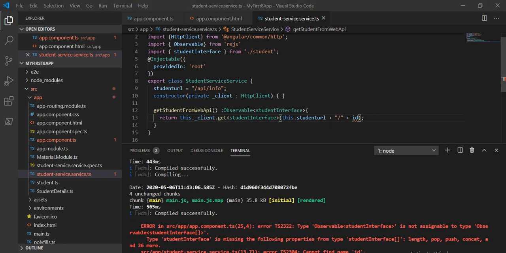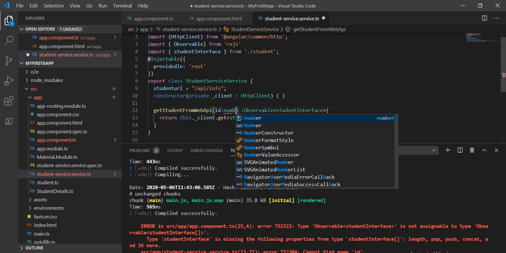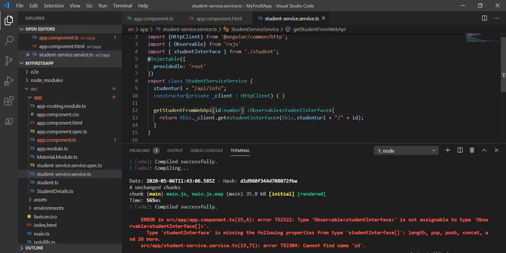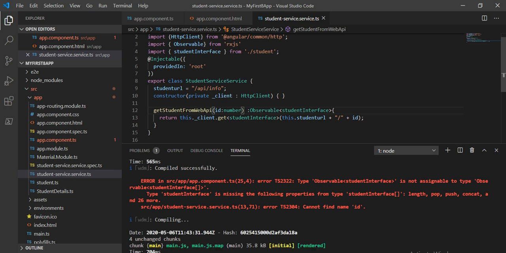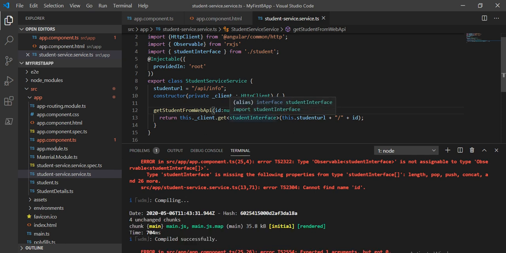And this ID will come when the user sends the request, so it will come into this function, and this will be of type number. So that is the first change which we made. It was coming as an array, so we made it take one ID parameter, and based on that it will call the URL.